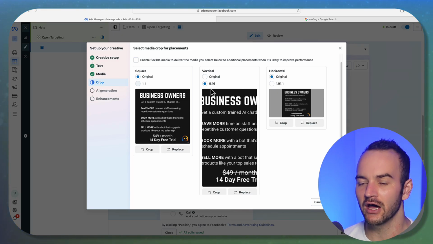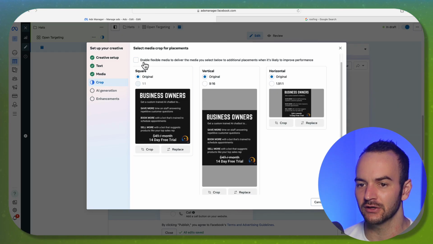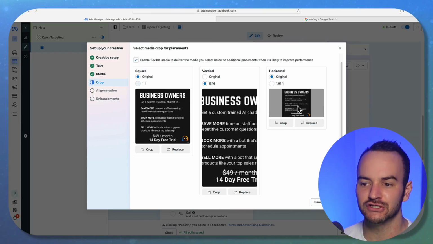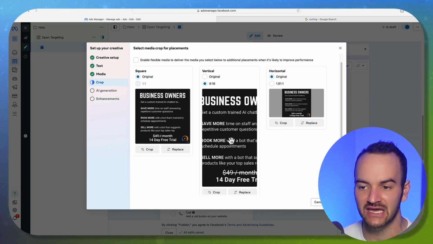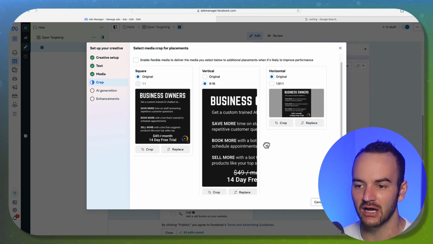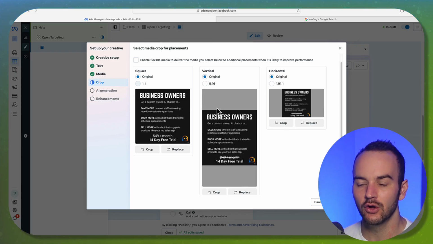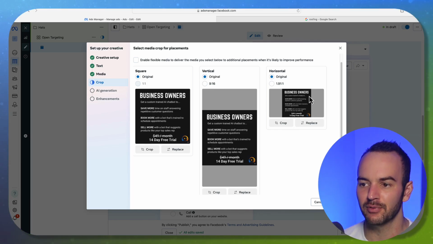There you go. Otherwise, even if I do original here, checking this on makes your ad do that because it wants to do that because it thinks that's a good idea. In this case, that is terrible to zoom in like that, right? So we're going to leave it on original. Now for here, this is pretty impossible to read.